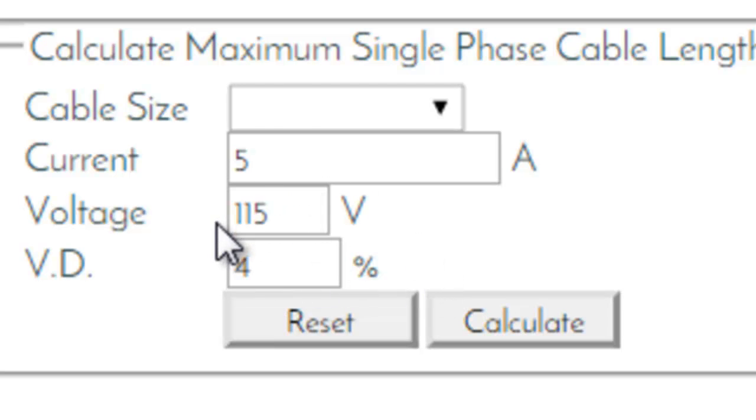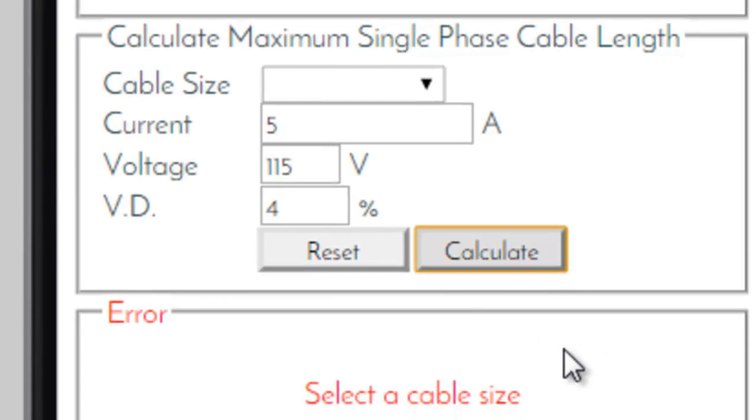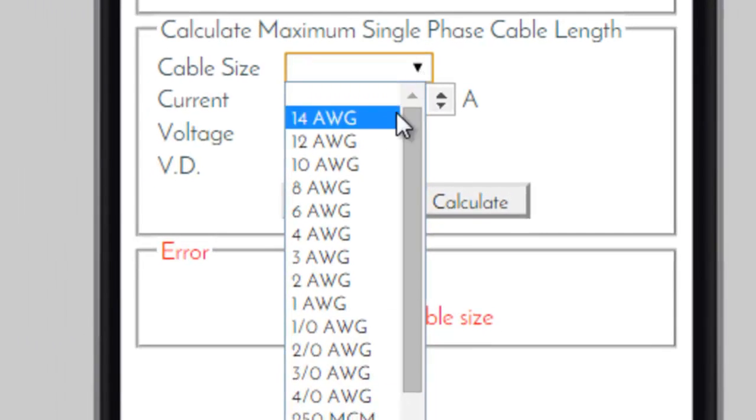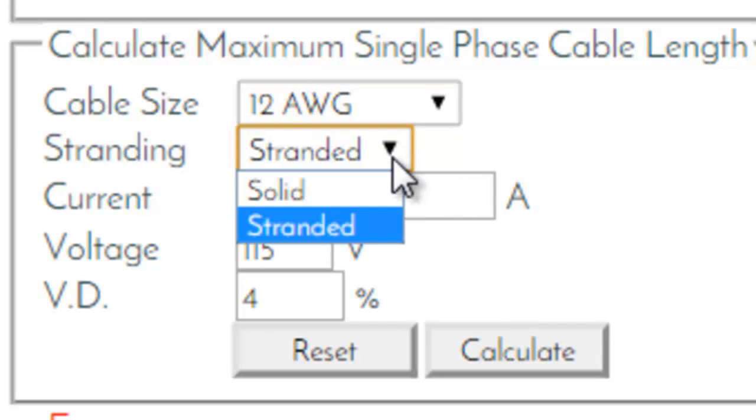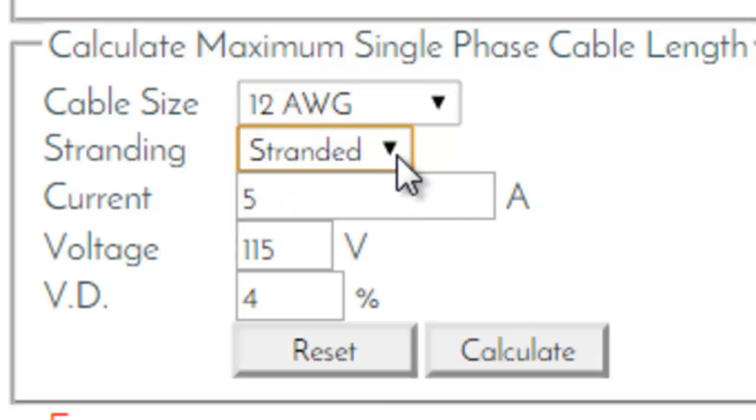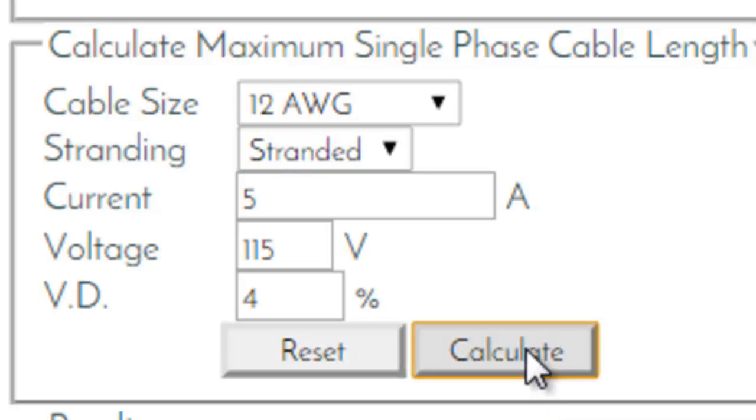Most of our circuits in Barbados are 115 volts. And let's just say that we have 5 amps in this circuit. But if we click calculate now, we're going to get an error because we can't figure out what the length is without a cable size. So again, let's pick 12 gauge. And for small gauges, we can pick solid or stranded. But most cables are stranded, so let's just click calculate.